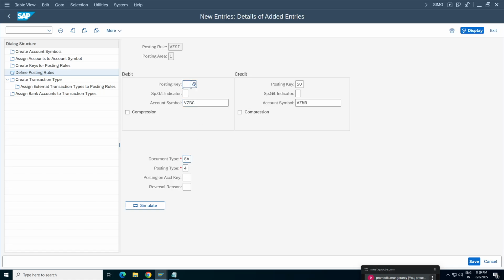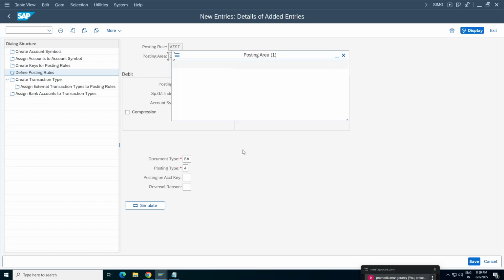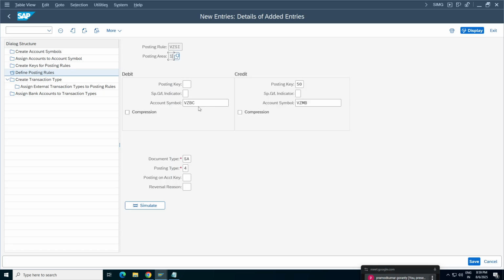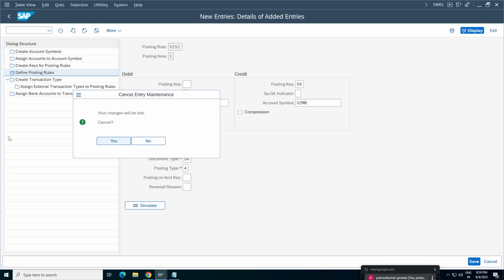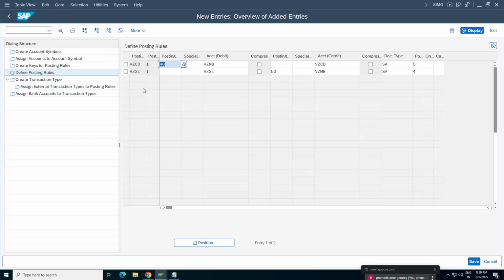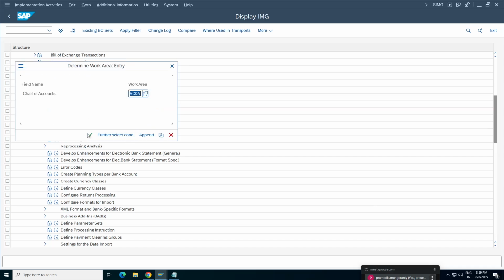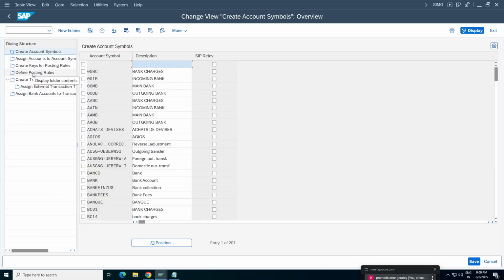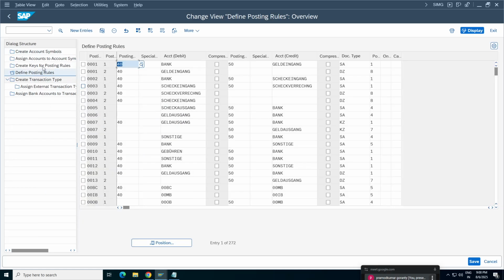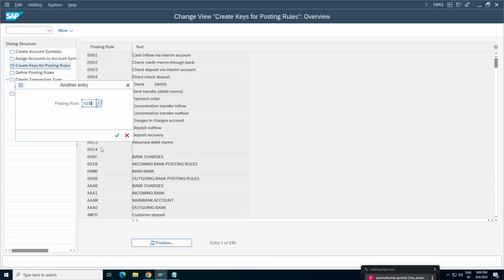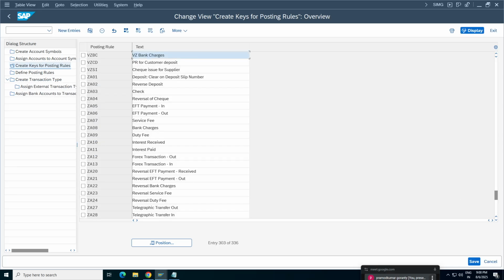Now this is the posting rule only. Posting rule, so GL to GL only, right, sir? Bank account only, right, sir? No, no, posting rule area, not sir, rule. What am I doing, sir? Okay, so I need to define posting rules, right? So exit. What am I doing, sir? So till here, fine? Right? Create keys for posting rules. Here, VZBC. Okay, this is fine.